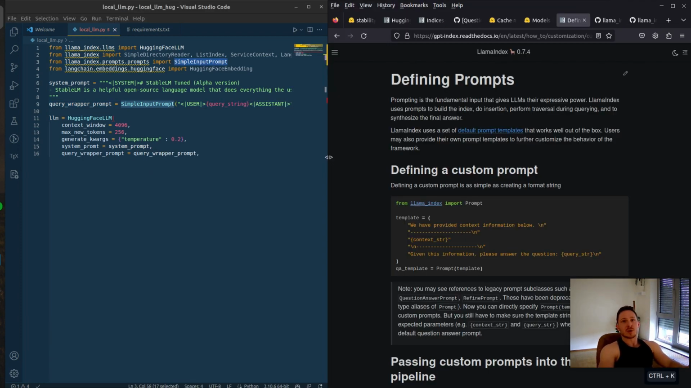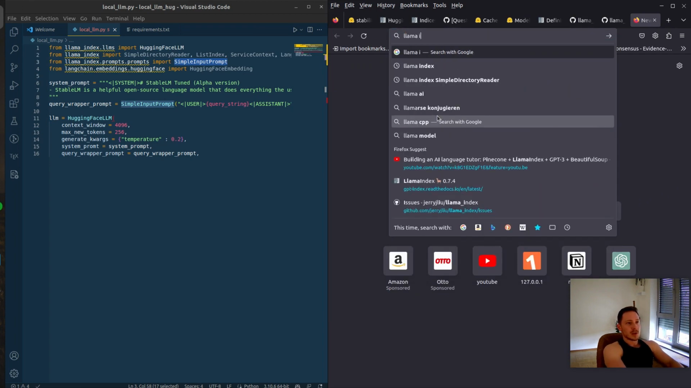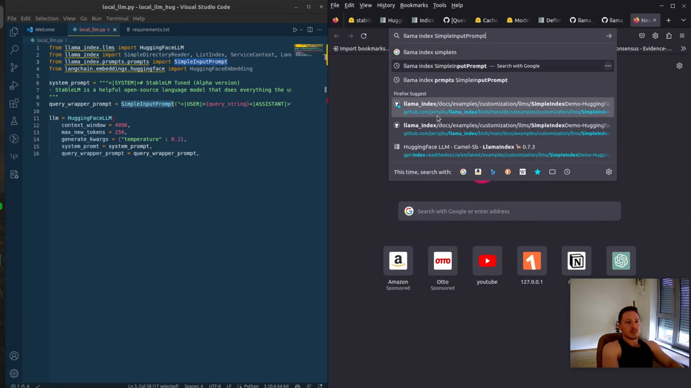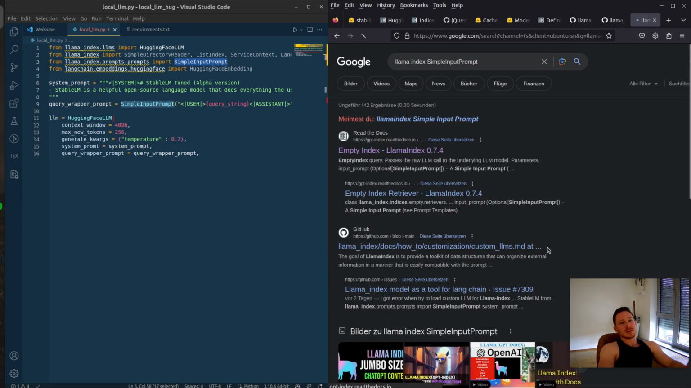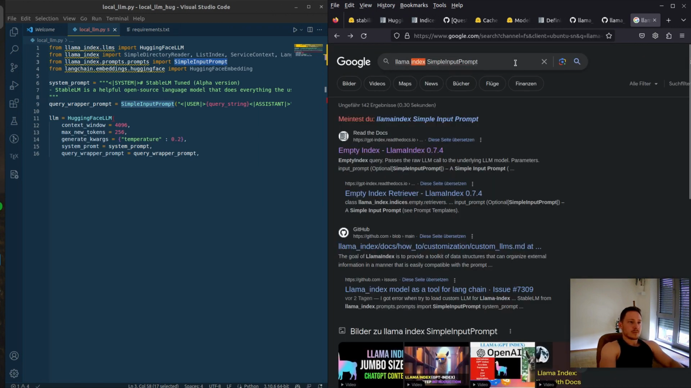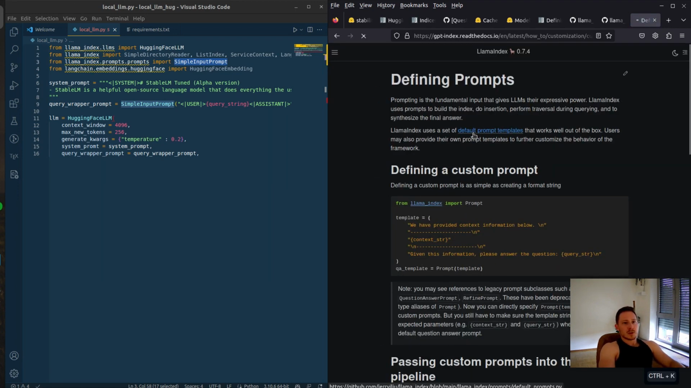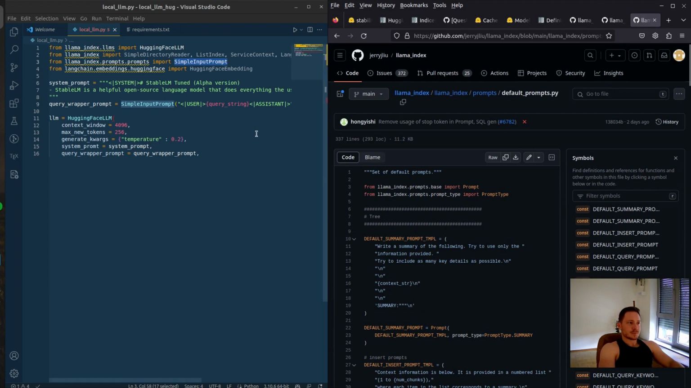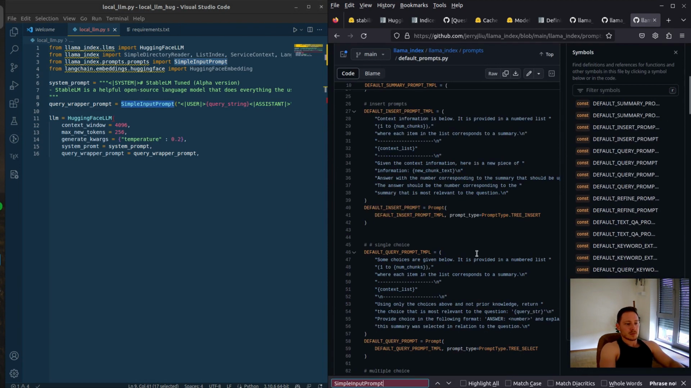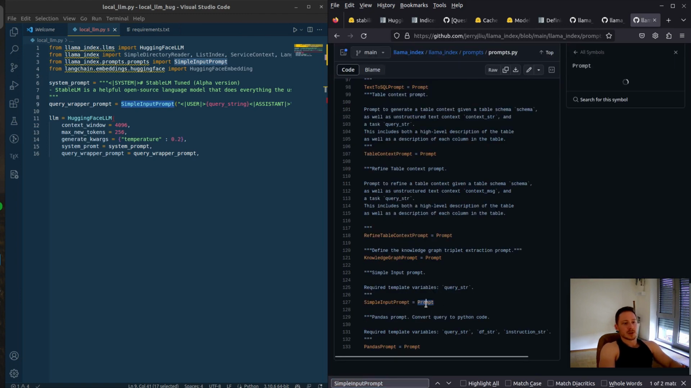If there's something you don't understand or you don't know, you just go to Google and put Llama Index SimpleInputPrompt, and it's kind of all over the place right now. Llama Index gets updated every day. Yesterday the version was 0.7.3, the day before 0.7.2. So defining prompts, they have some default prompt templates. The single input prompt is basically just the default prompts. Yeah, it just is a normal prompt.